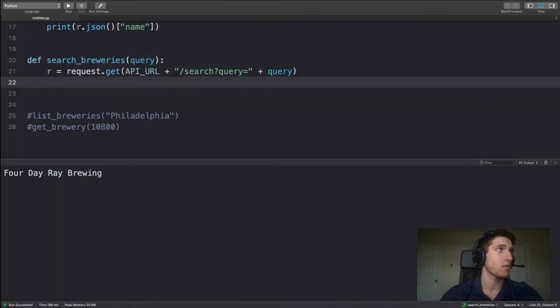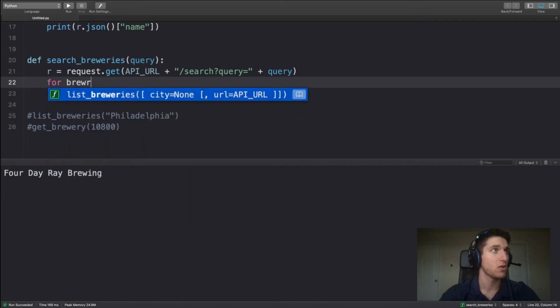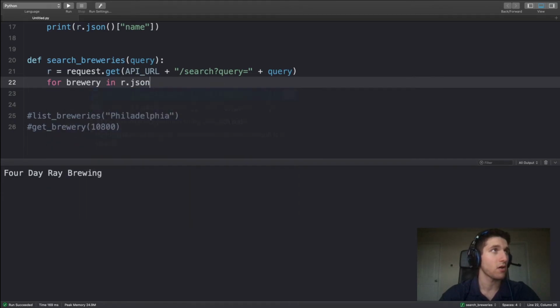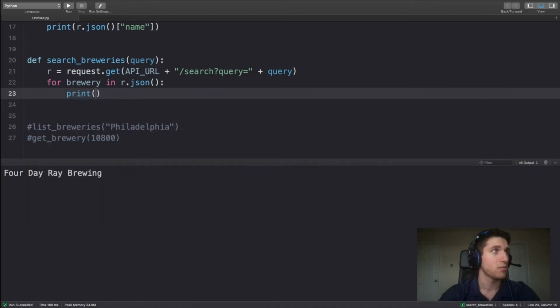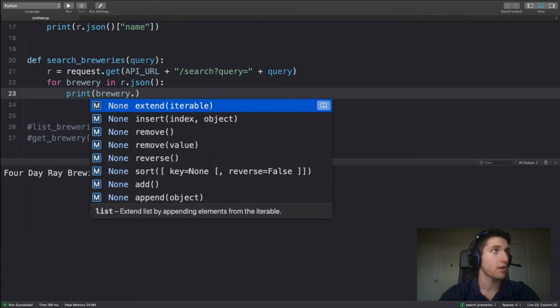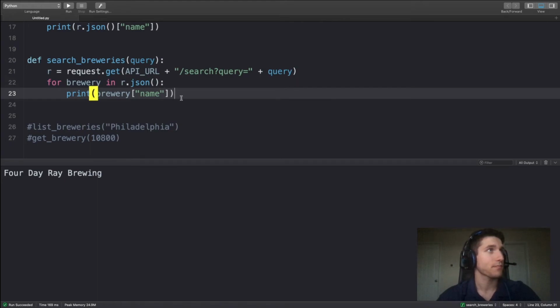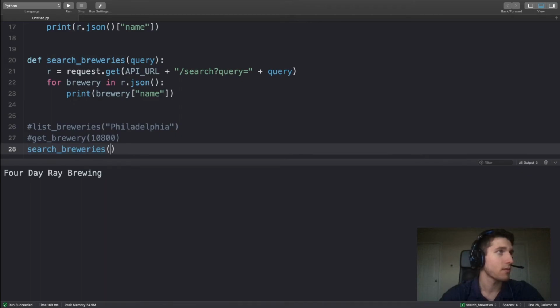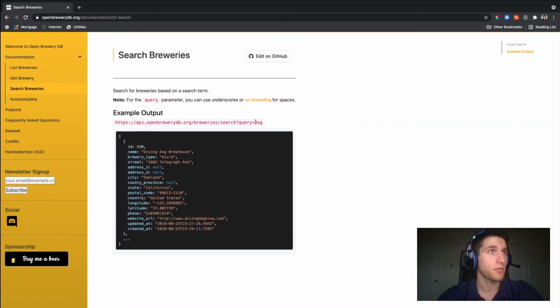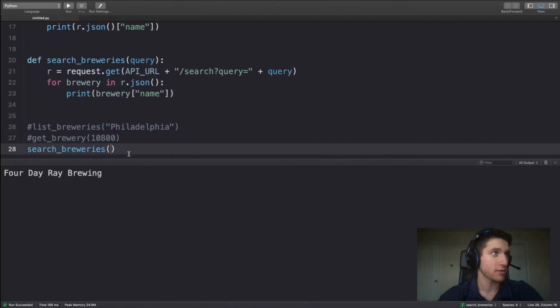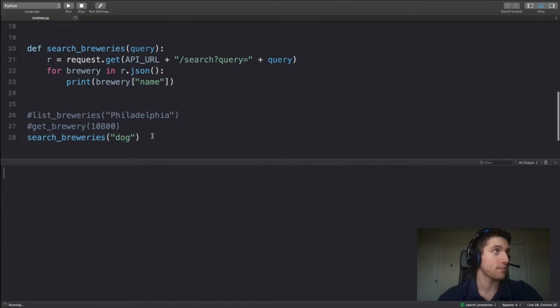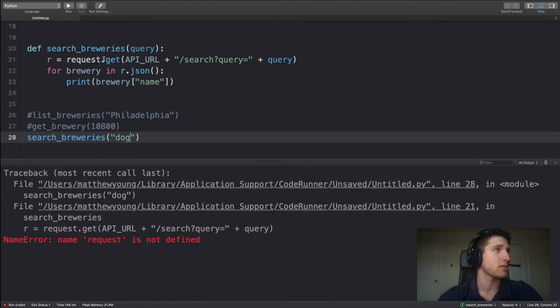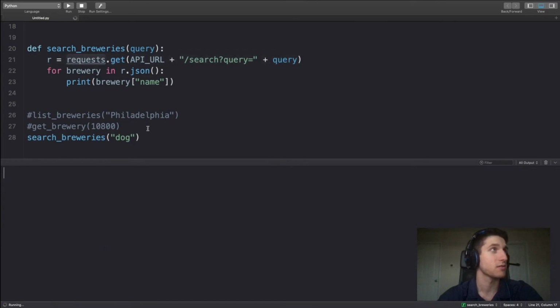All right, and then we're going to want to do, so this is a search. This is going to return a list of objects. So we're going to want to loop through this again. We're going to want to say for brewery in r.json print brewery name. Okay, so then let's search breweries. And the example they have here is dog. So let's just do that. Let's search dog. See what comes up. Request is not defined. Oh, requests with an S.